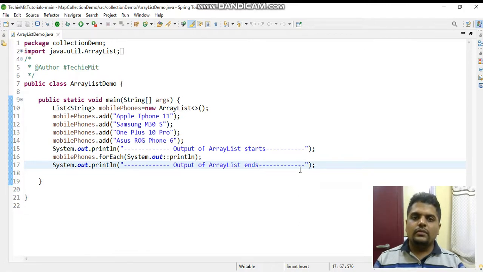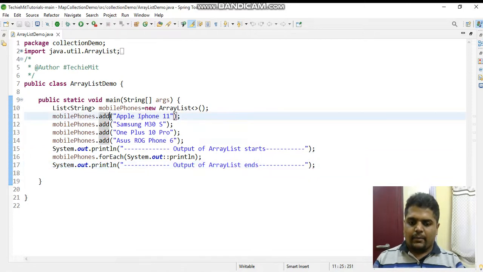So just to give a brief idea of how a list can be created and how we can enter elements into it, I have just created a list over here. It's a list of mobile phones. As you can see, I have added elements to the list using the add method. If you hover the mouse over the list, you get add, and you are able to add that element to the list.